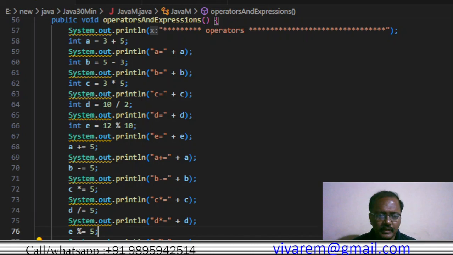Again the mod operator, as I told you earlier: if you have E equal to 12, then the mod of E by 10 is 2, and that will be assigned.